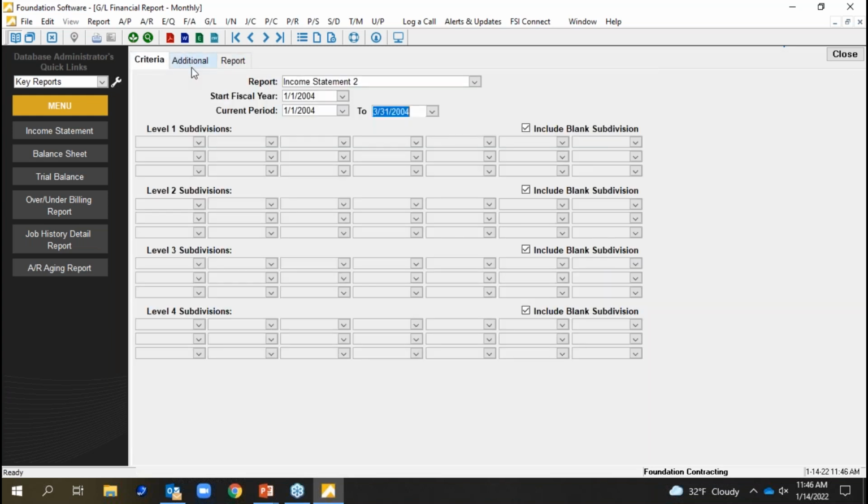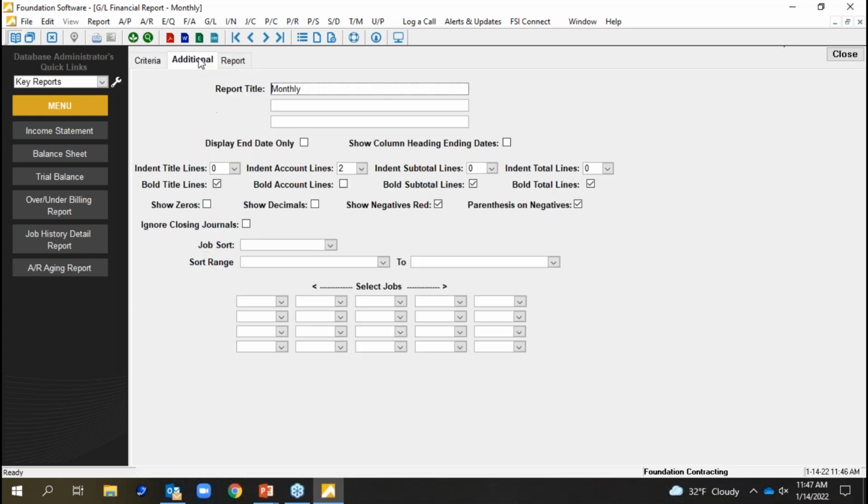Now, I did run the report, but notice this additional tab. I can run these reports. This is, again, that income statement. I could change the name temporarily. Do I want to show the end date? Do I want to indent lines? Do I want to show zeros? Do I want negatives around, or the negatives in red?